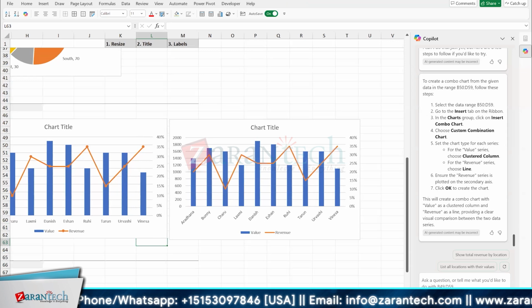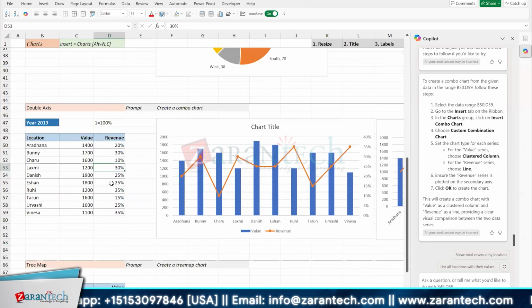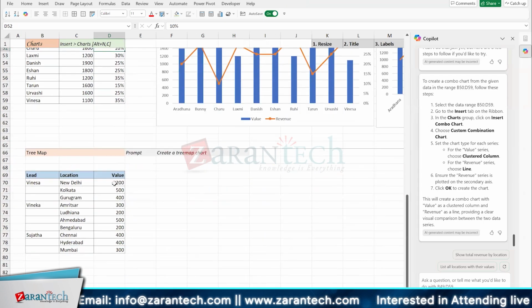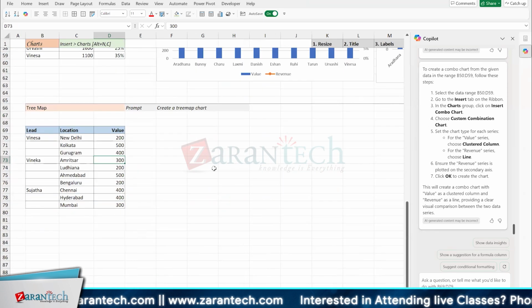That's line with markers. So Copilot cannot make a combo chart over here at all. It cannot make a pivot table chart also. It cannot make a graphical representation from a pivot table also. We saw that earlier. Tree map is again something it cannot make. We can try that here. Create a tree map chart from the given data.